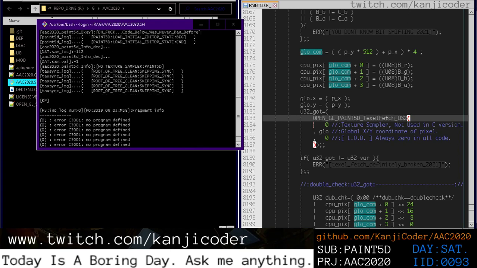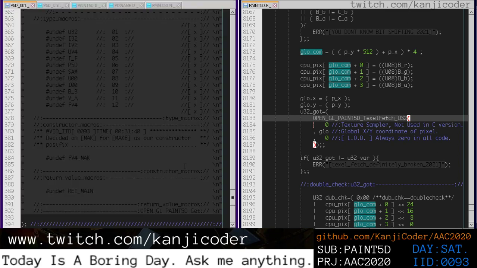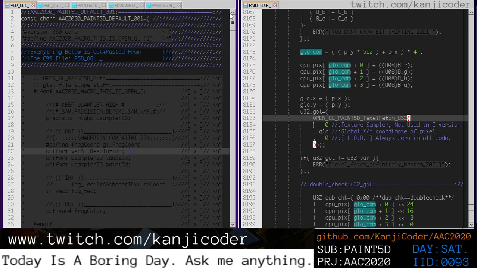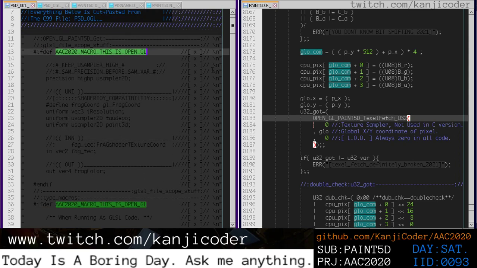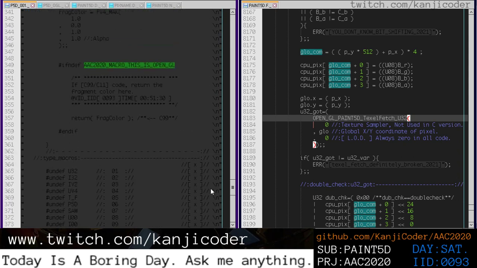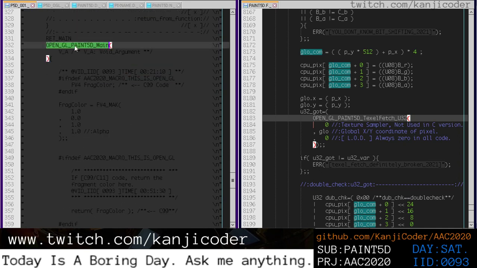Now, is the program too large? Did we... I'm thinking that maybe main is not correctly defined. So let's find main. It said no program defined, so I'm going to guess that main did not... Oh yeah, there's no main. There's no main, right?